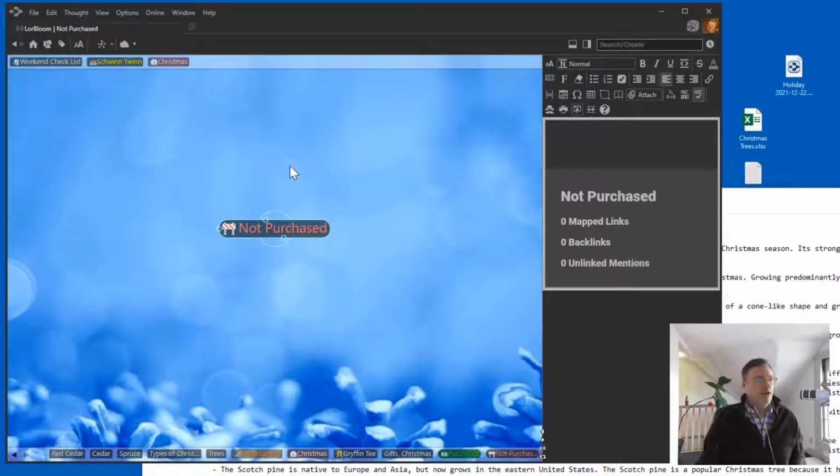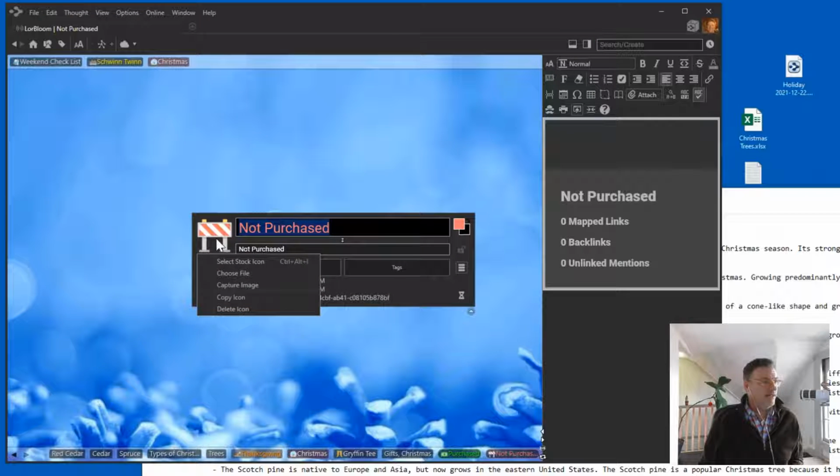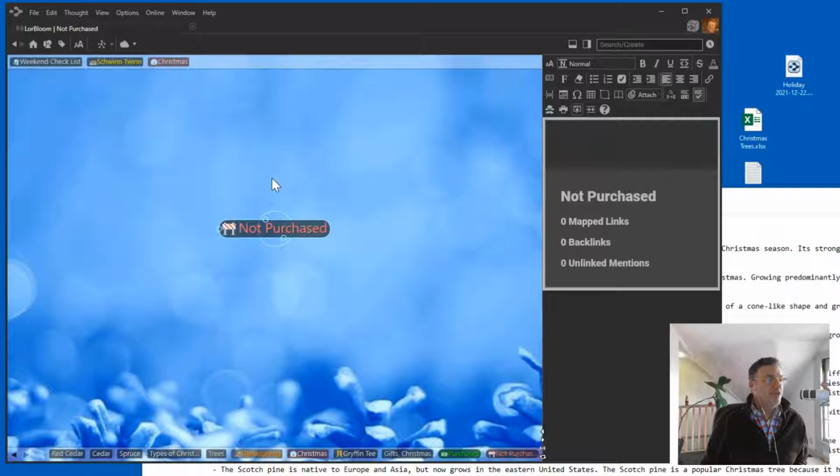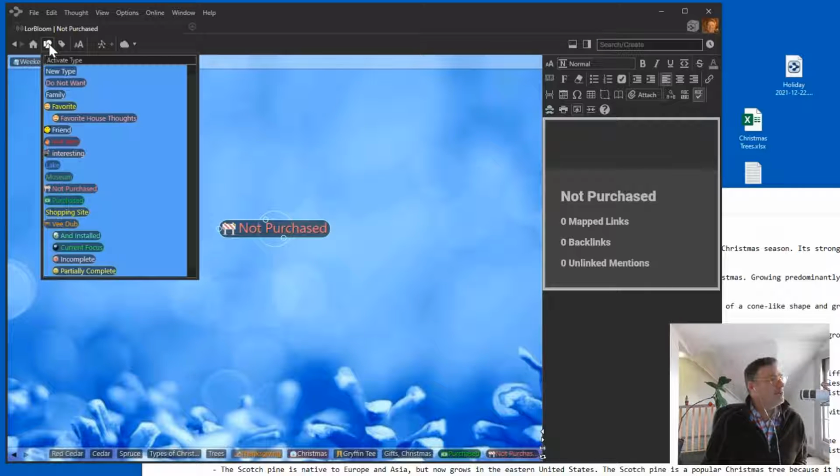You may have noticed here, you can click and click once again to capture an image that you've got in the background on your desktop, sort of a Snagit-like feature. You can even choose a file, or if you've got something on your clipboard, you'll have an option to paste here. That only shows up if there's an image on your clipboard. So there we've got our two different thought types. Now if you look at our thought types, here's not purchased and there's purchased.